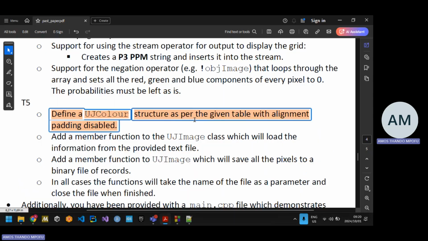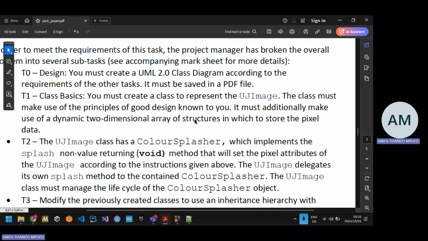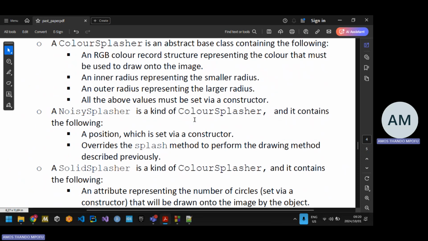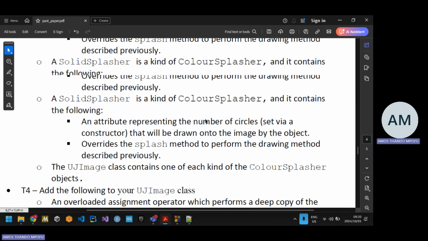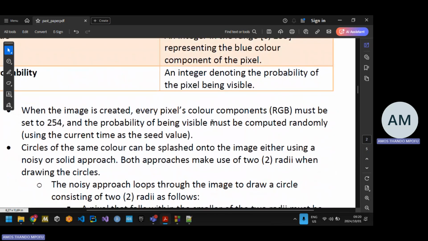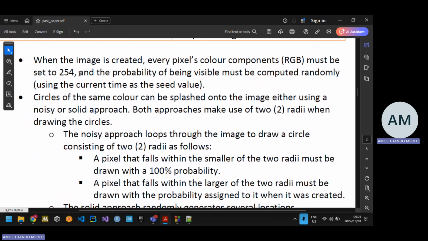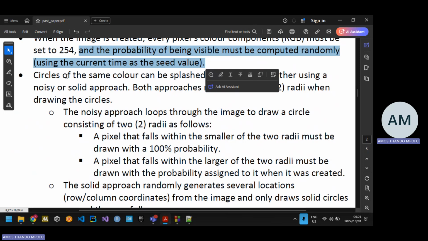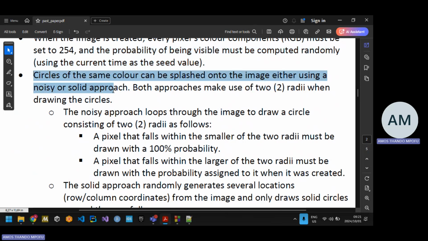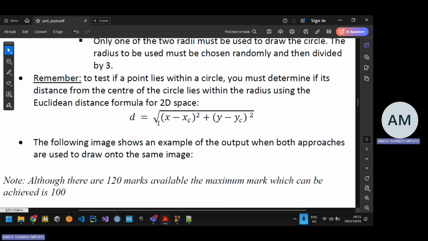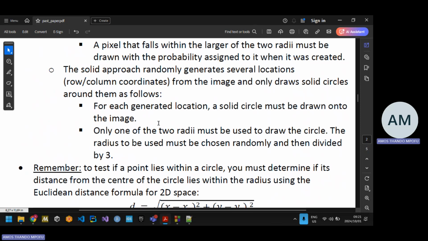So we need to understand what way to create it, right? We could check here. They might have explained. Seems like they really didn't explain. Let me see. Maybe it's up there. Let's go up. Okay. And the probability must be computed randomly using the current seed value. Blah, blah, blah. And then circles of the same color splashed onto each other using either a noisy or solid approach. And then, yeah, they didn't specify how you choose the specific circle or the specific approach of splashing.